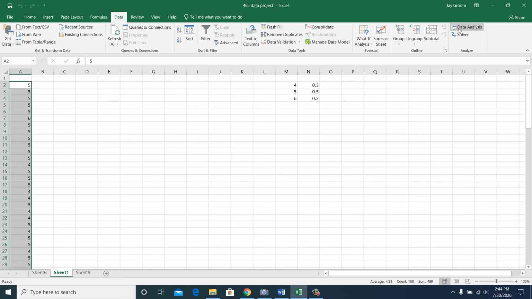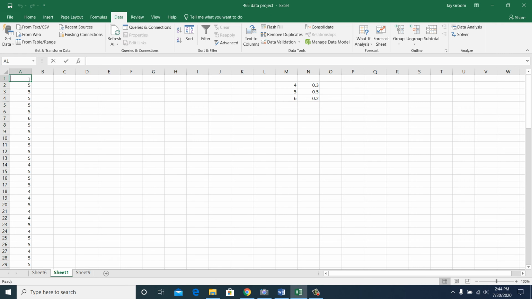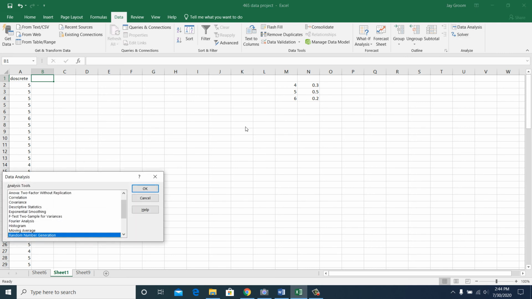Now, let's say you wanted to simulate a plot. Oh, wait, just a minute. I don't know, some random discrete. I'll just write discrete here, whatever. Discrete, sure, why not?